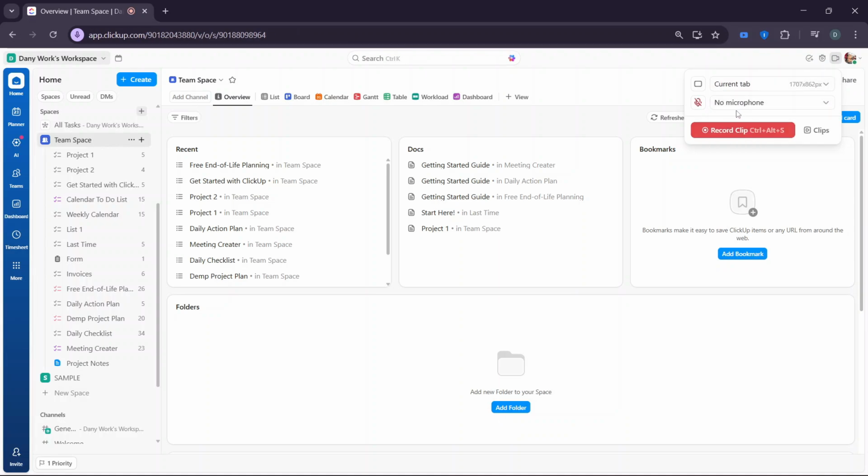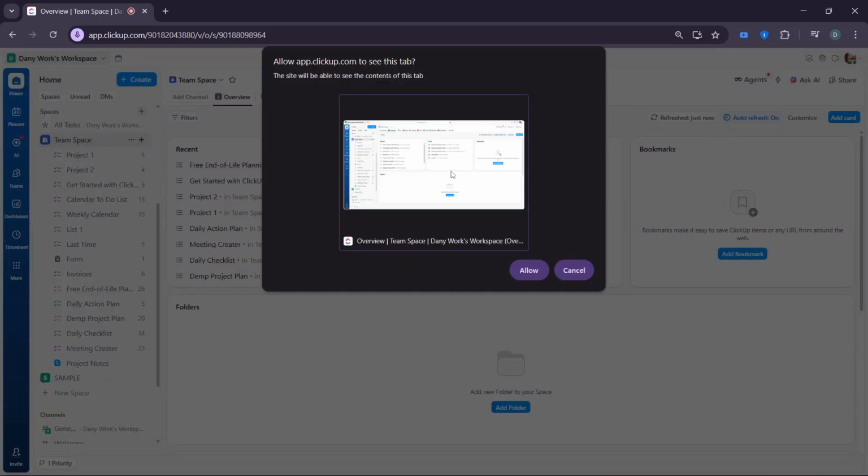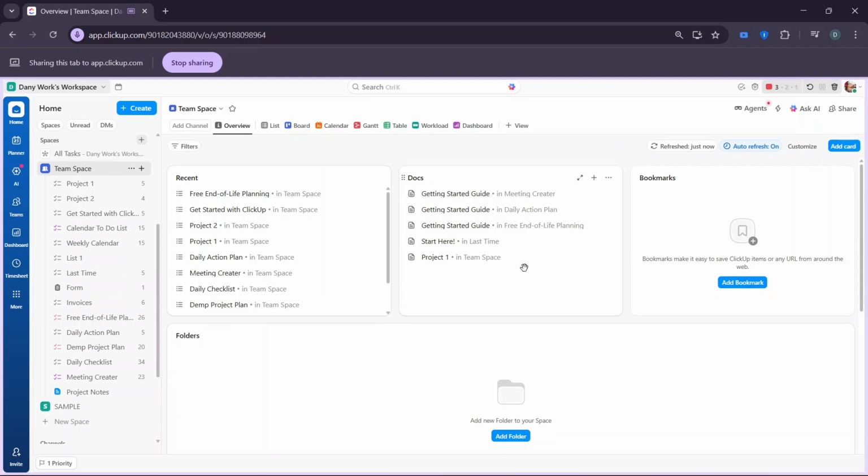To make the process smoother, here are a few quick tips. Make sure your browser has permission to use your microphone and screen, close unnecessary tabs or apps, and double-check your audio input before starting. Doing this beforehand can save you time and prevent awkward re-recordings later. Once you've selected your recording option, click Start Recording and begin explaining or demonstrating your process clearly and confidently.